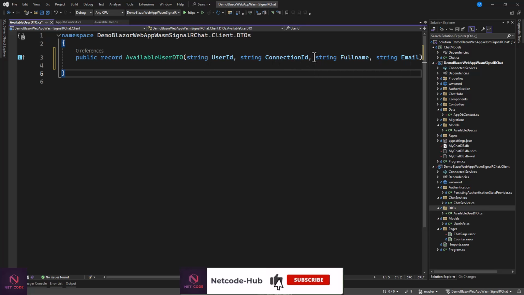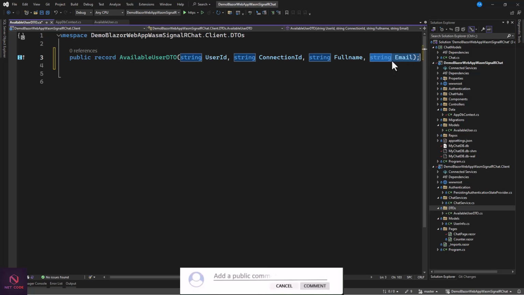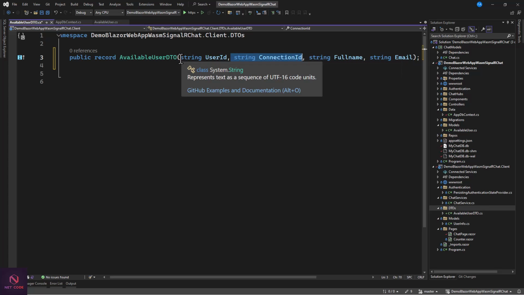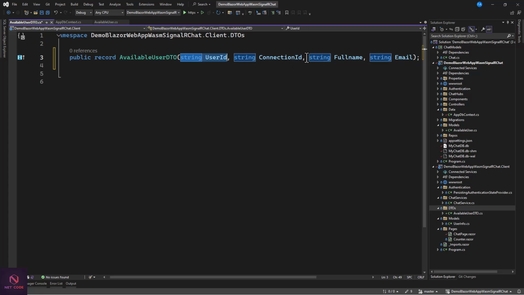So we can extract only the user full name. If you want to also display the email address, you can also do that. User full name and our email address are found in the authentication, so we can retrieve this. And now the user ID too, we can get from the authentication. Now the connection ID we can get from the hub, which is the server.